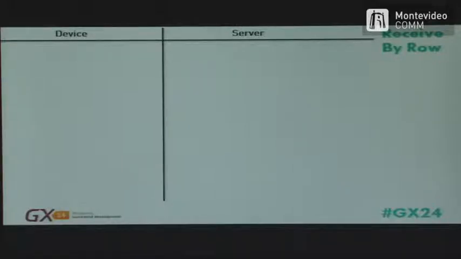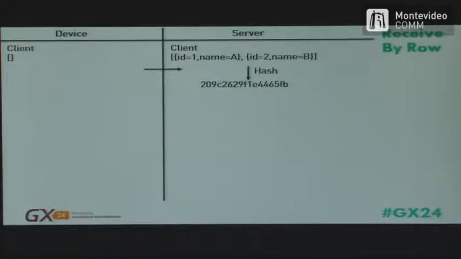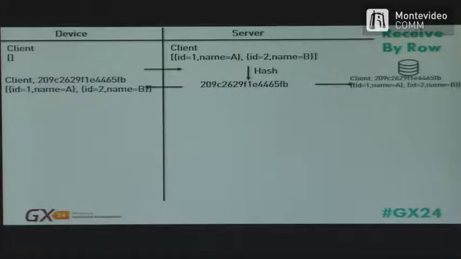Let's see an example to make it clearer. Let's suppose that we have an application with a table client. Initially in the device there are no data, but the server does have data. We have two clients, and the device begins the synchronization. When the device synchronizes, the server first calculates a hash for the table. This gives us a number. And since it's the first synchronization of the device, it will send all table data together with the hash that the device stores for the next synchronization.